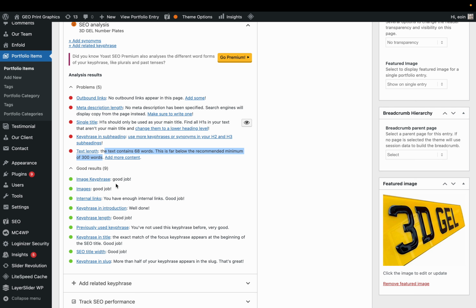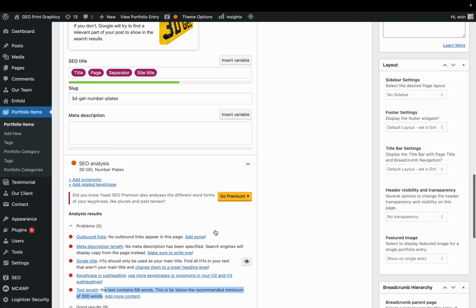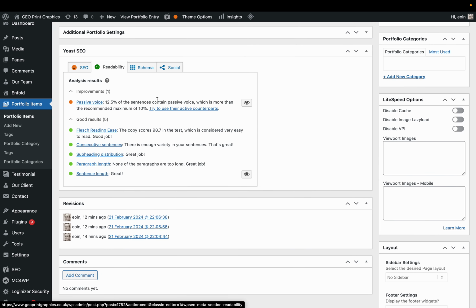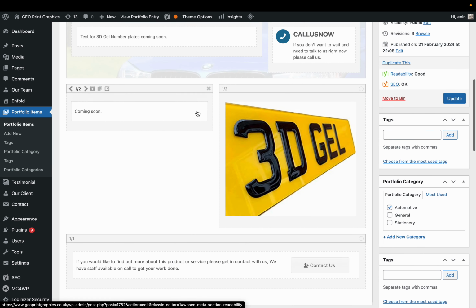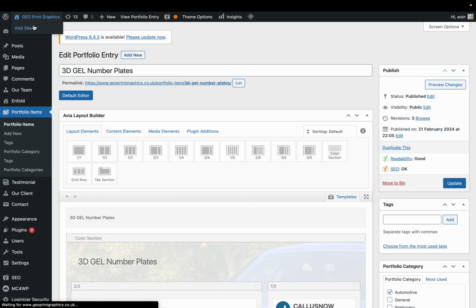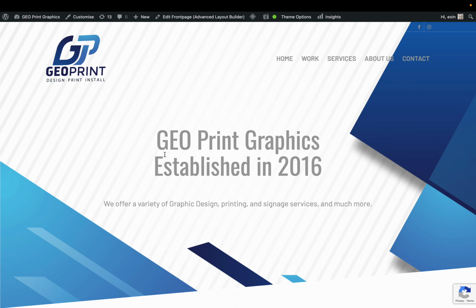I don't see the alt thing there, but we did add the alt tag, so that would be one of the good ticks. There's also the readability tab that you can go into and see how to improve your readability score. Again, it gets a bit heavy here, saying 12.5% of the sentences contain passive voice, which is more than the recommended maximum of 10. You can click here to read more about that. Anyway, it's a minefield. You just want to write simply and easily, not complex paragraphs of text.